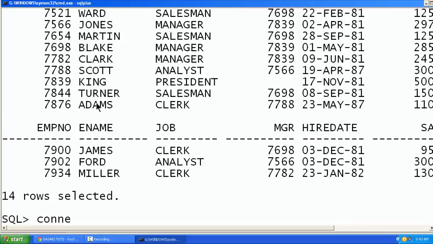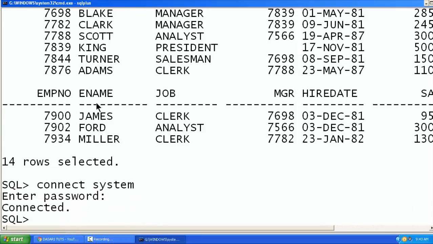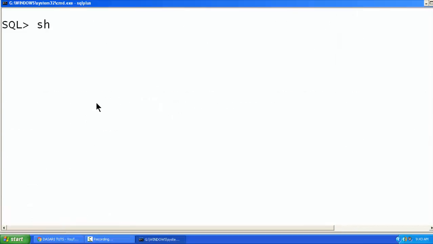You can say connect system slash password, and press Enter. If you want to hide your password, you can just type connect system and enter the password when prompted. You're connected to the system account. To check that, let me clear the screen once and type show user. Now it shows system.